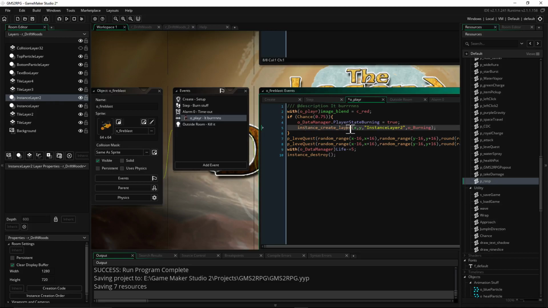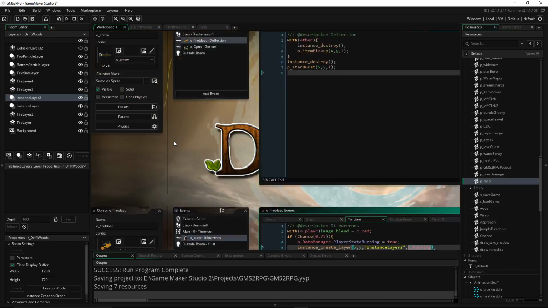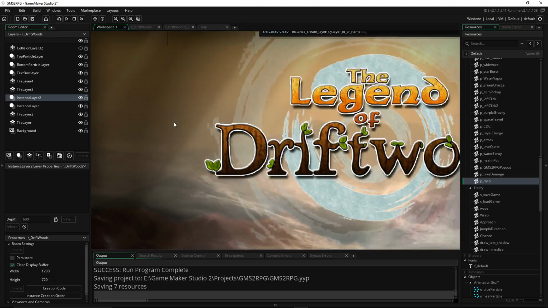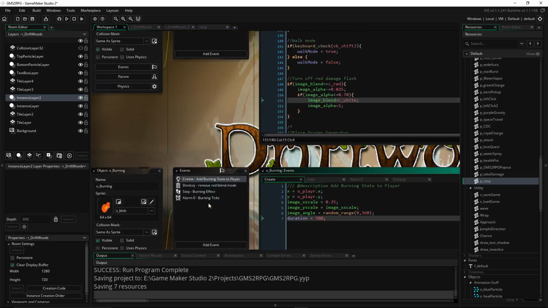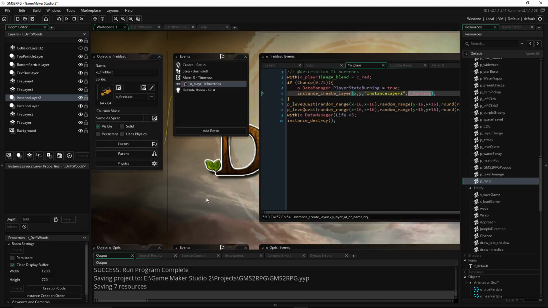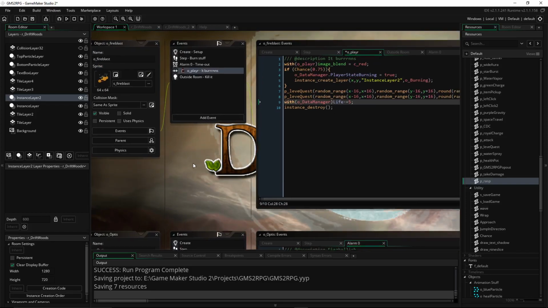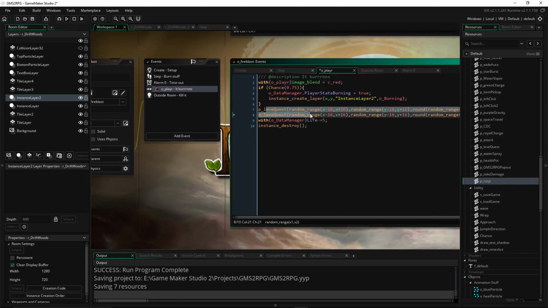So instance create layer xy instance layer 2, and then the object burning that we created. This object, the blob object. Where's it at? Here it is. So we're creating that above the player. So once that is created, all of this stuff happens. So at the end is basically what happens at the beginning. Right? And then we're doing random particles create here.